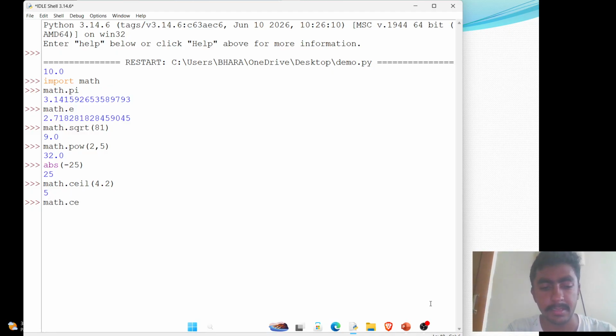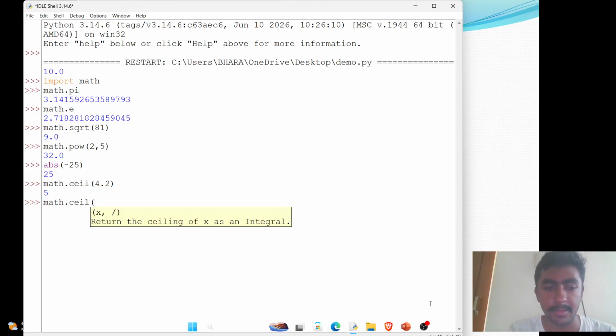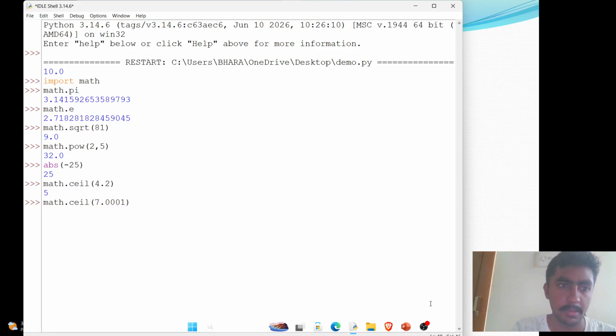Math.ceil of 7.0001. So no matter how small the decimal part is, the ceil always moves upward. So now let's look at the opposite.